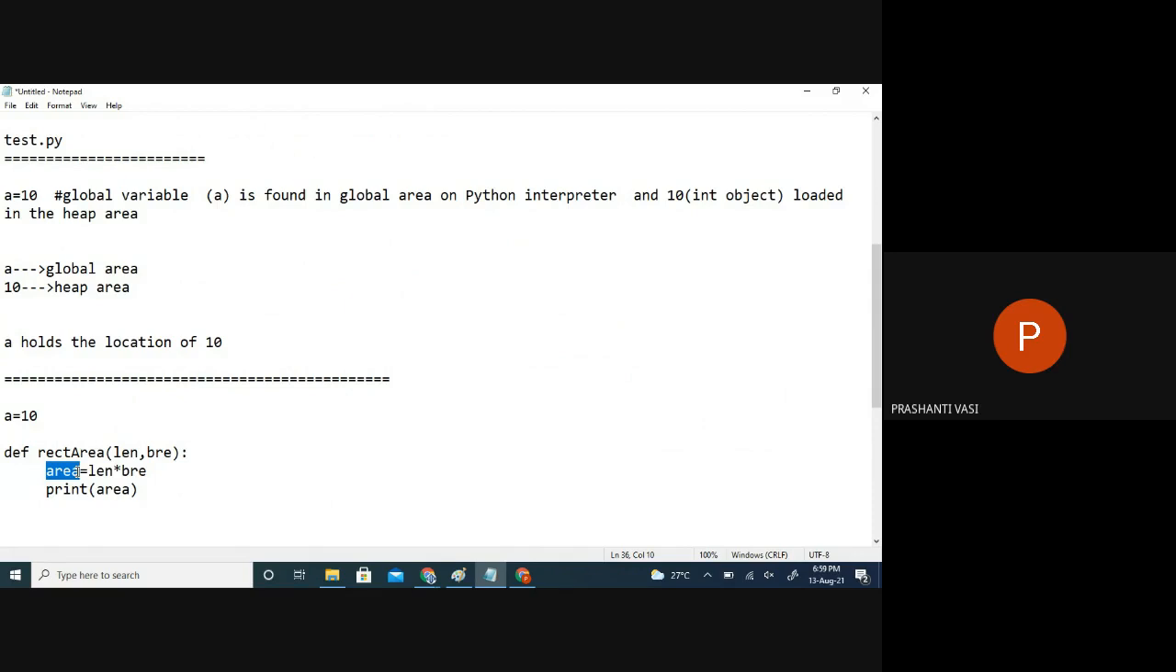Is it outside the function or inside the function? Inside the function. Yes. And what about these two variables? Inside the function. Yeah, these are also inside the function. So the length, breadth, and the area are called local variables, and they are stored in the stack area.